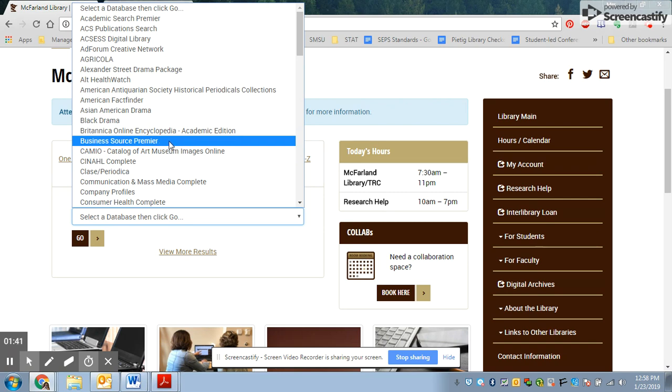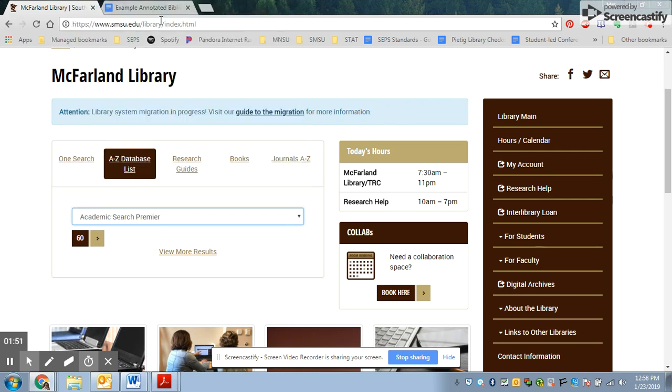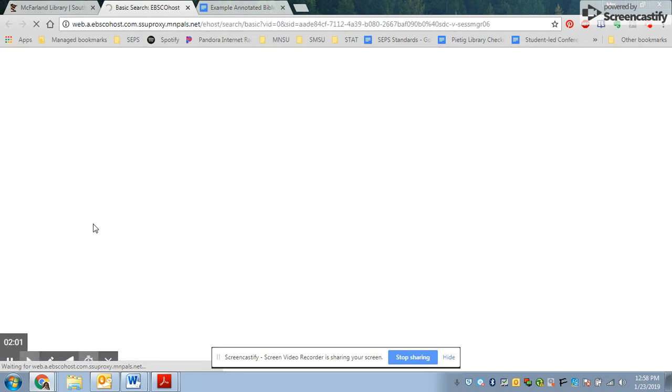Instead of using Google, it's using an EBSCO host or an Academic Search Premier, but it's limiting it to only business articles, business sources. So I'm just going to stick here with the Academic Search Premier to try and keep my search really broad right now, because I'm not sure exactly how specific I want to get in with these other databases yet. So I'm going to hit go. You should be familiar with this as well.